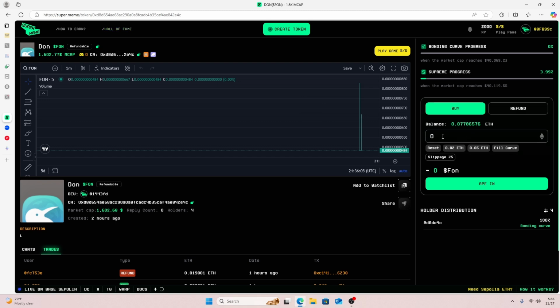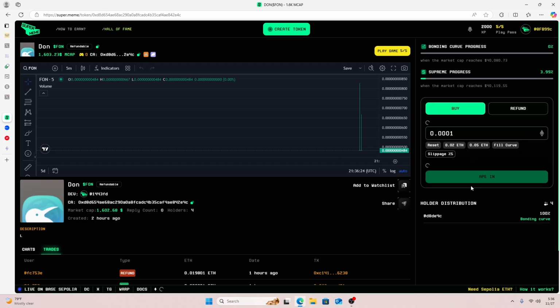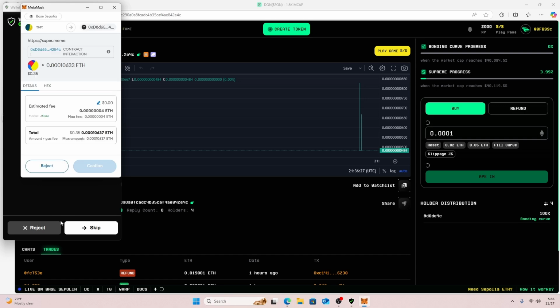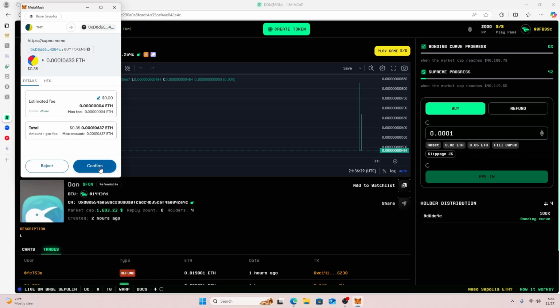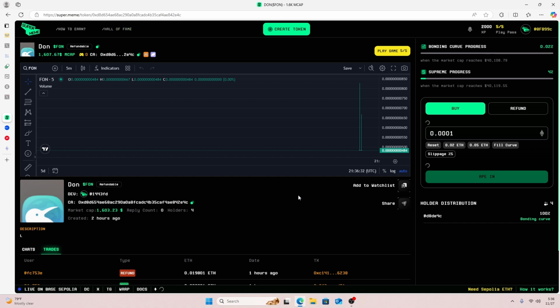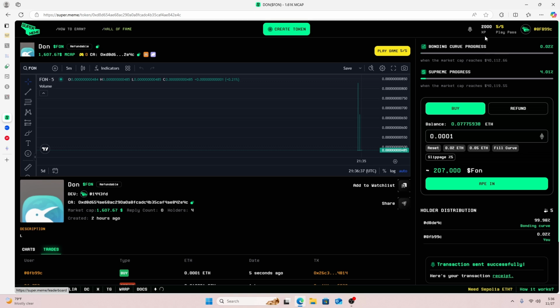Okay, so if we were to contribute to this, let's just put in an amount here. So I'll be getting 207,000 Fun when Fun is simply at around 1,600 market cap. So extremely low cap there. Okay, so I click on Ape In. And just like that, I would have bought the token. I've earned XP in turn. This XP will populate slightly later on.